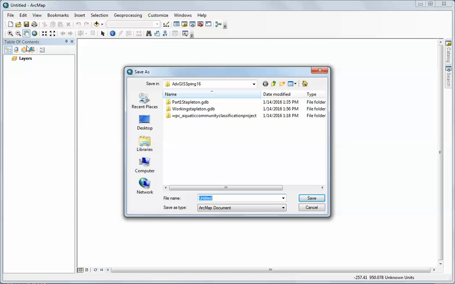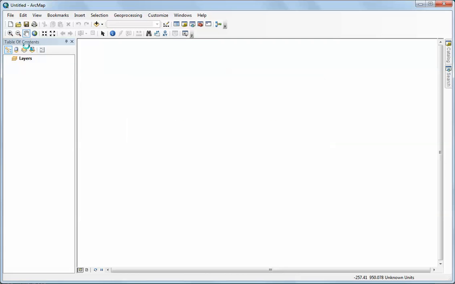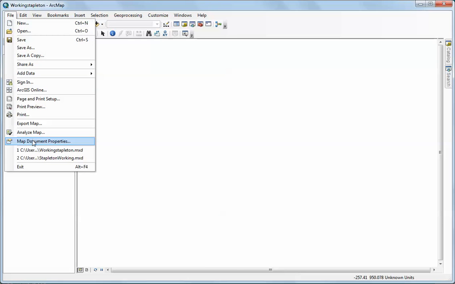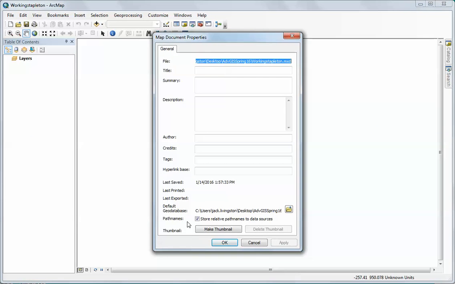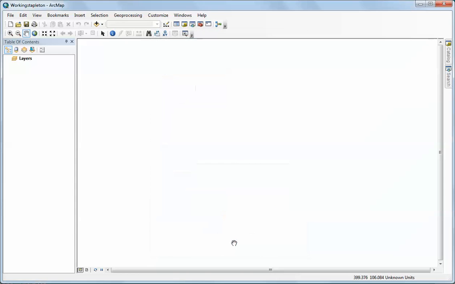And so again, I'm going to be consistent here, and I'm going to call this Working Stapleton. And hit Enter. And so now you'll notice that it's saving it. The name has changed here. My document properties have relative path names. I have a modified default path, and so everything seems to be good. We can go from there. I'm going to hit OK.